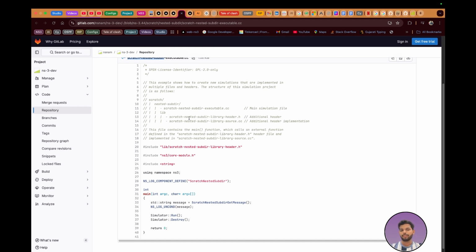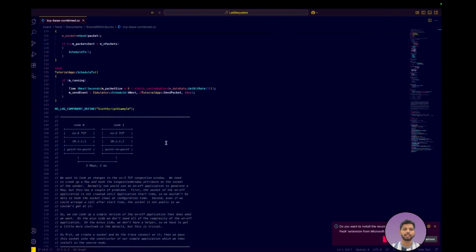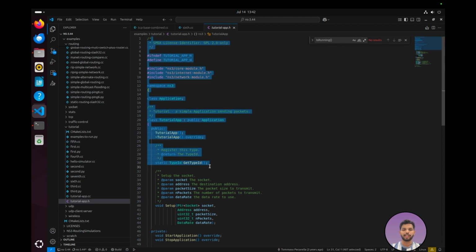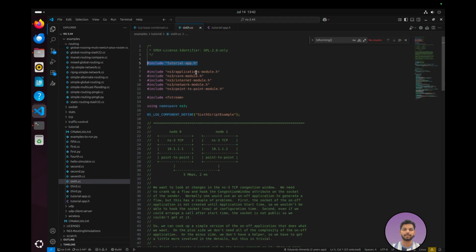As of now this might look very complex to you, but it is not that complex. We are going to see this in upcoming videos. But since the script is really small, there is an alternative way. Rather than including this tutorial app.h file, we can define this entire file in just one script over here. In that way we are not required to include this custom file. These other files come with the NS3 build, so they don't have any problem.